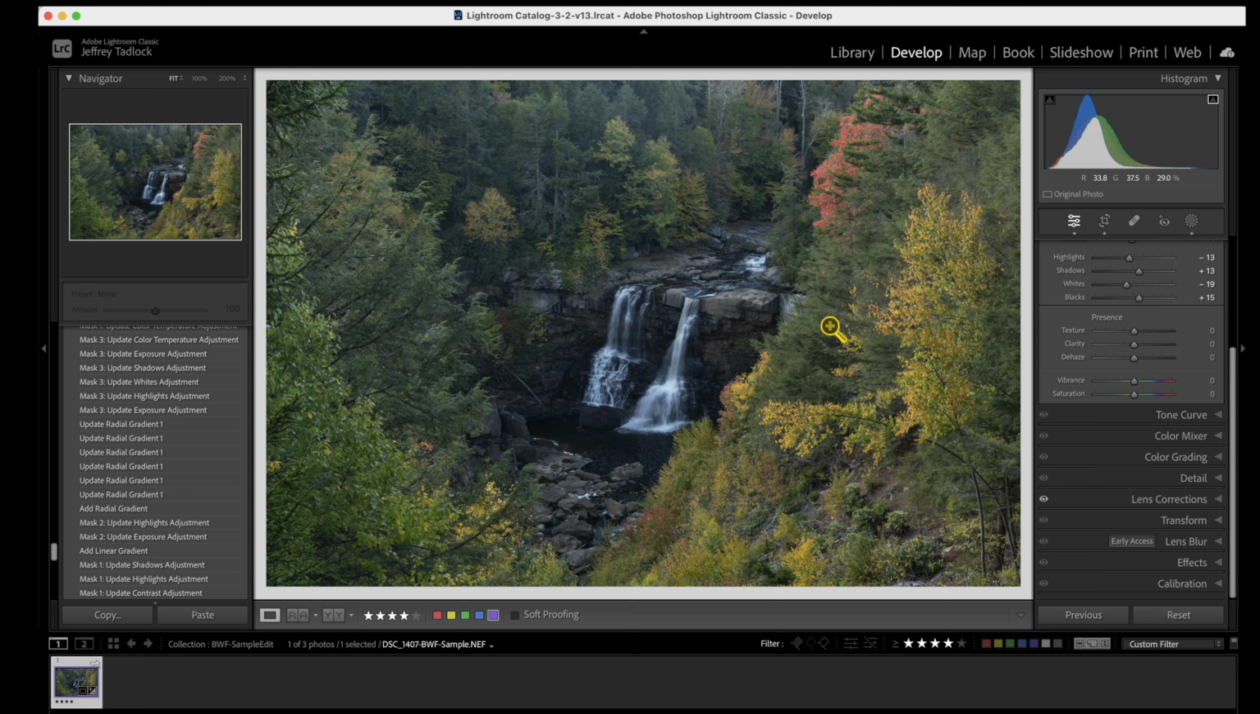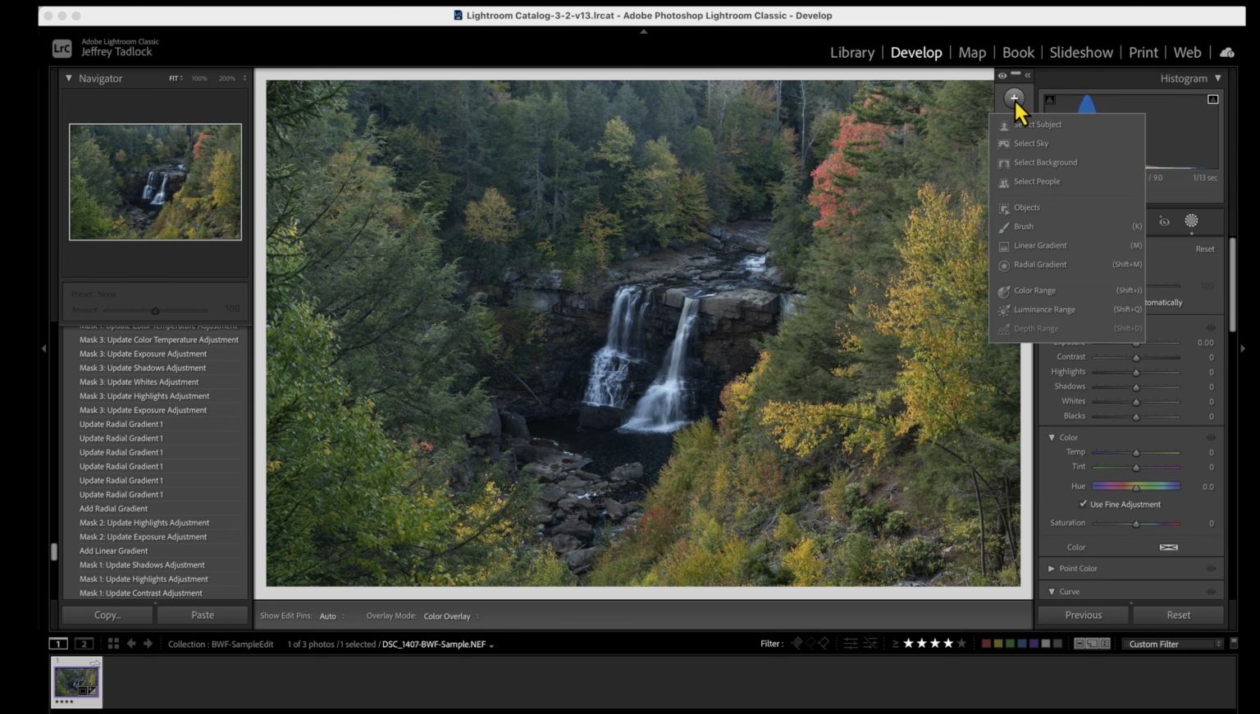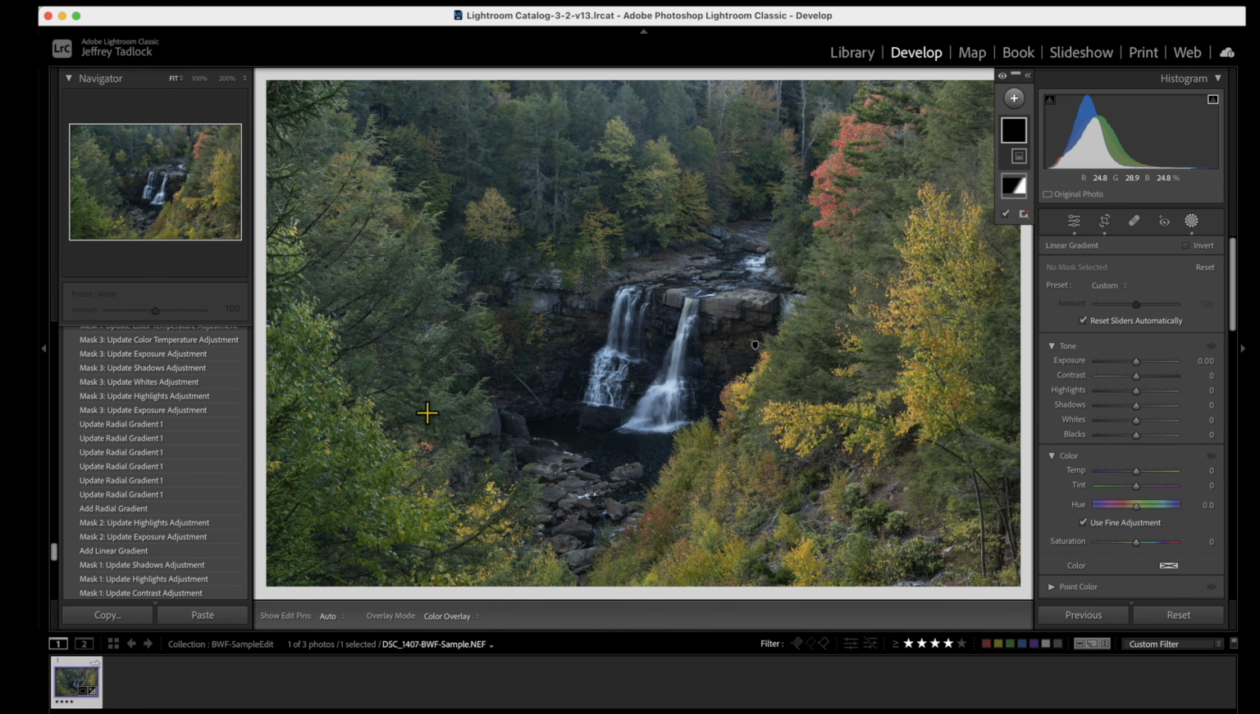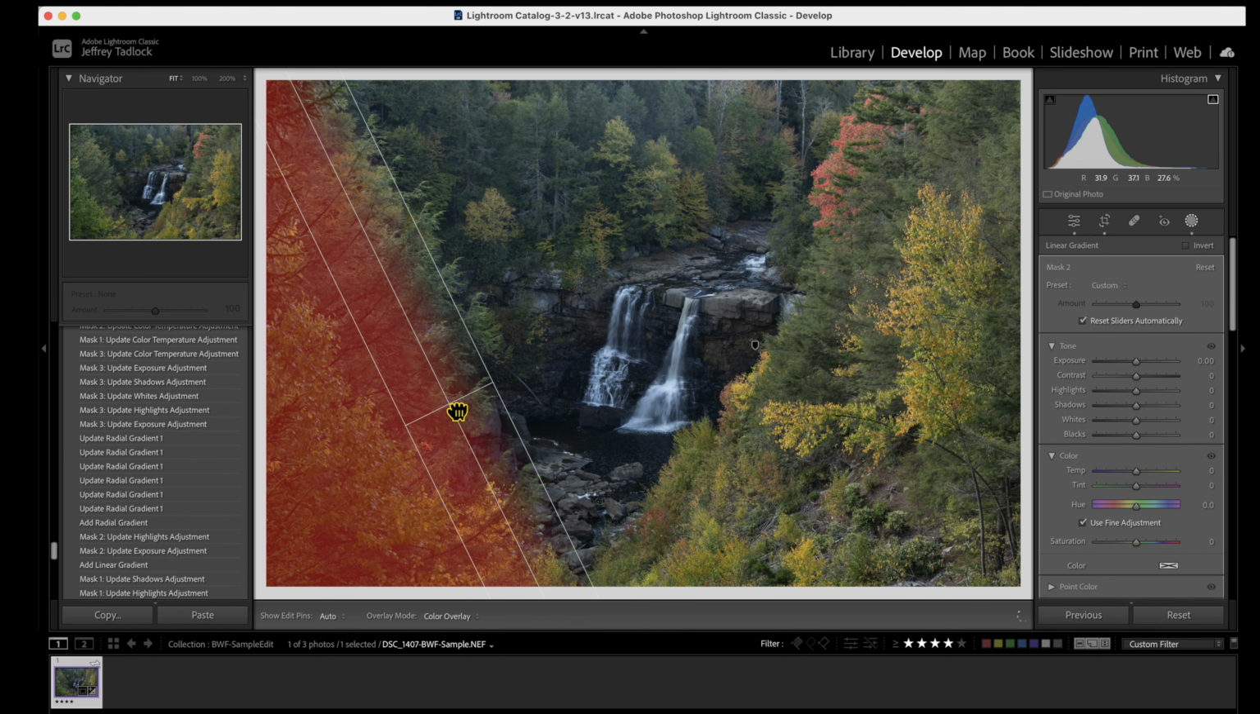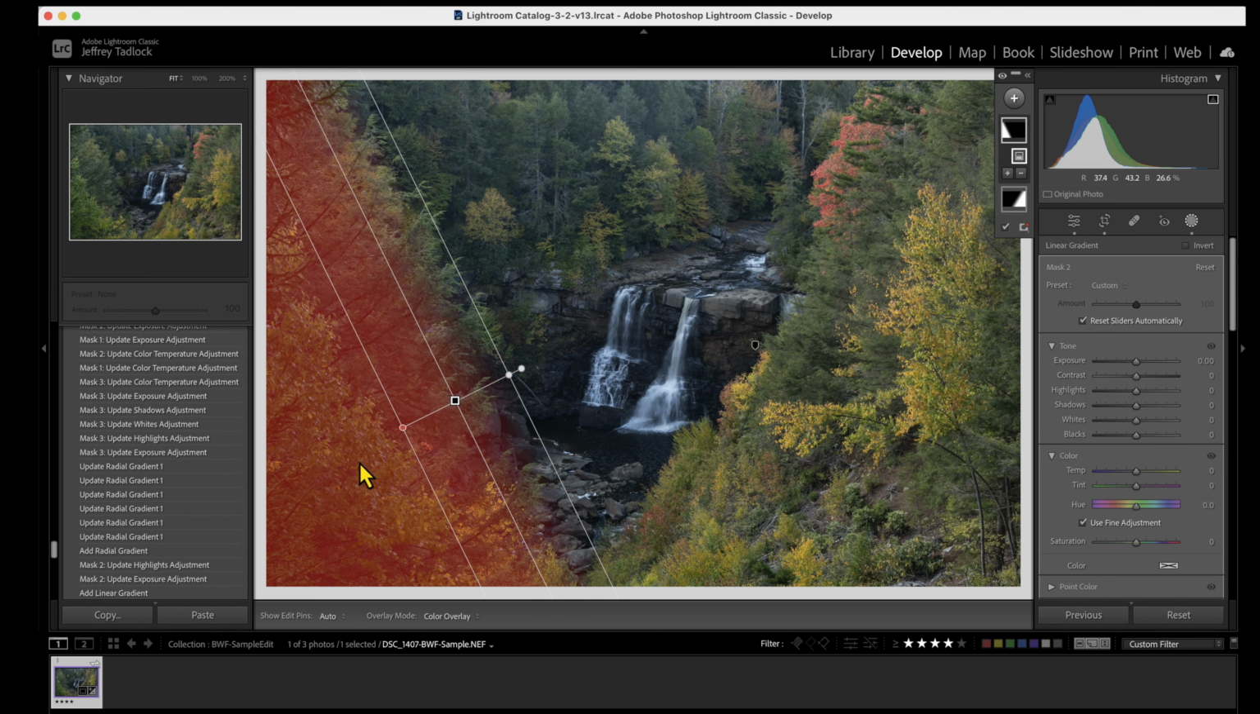I have that same problem over here on the left side. So we're just going to do another mask. Go up here, we're going to do a linear gradient. Same thing, we're just going to sort of bring this across here. Feather that just a little bit more. So the red's what's going to change. This area between the lines is what's being feathered, so it makes that a gradual transition.